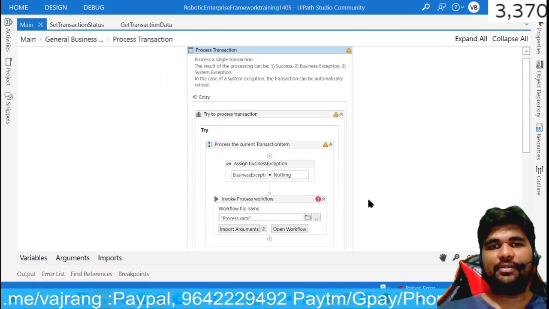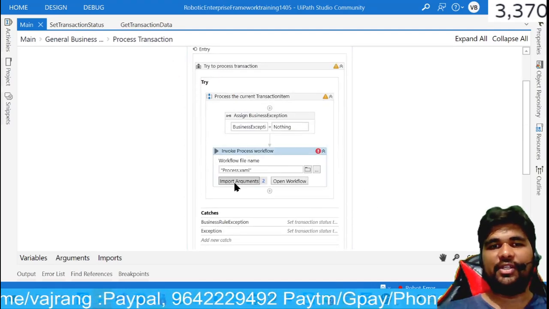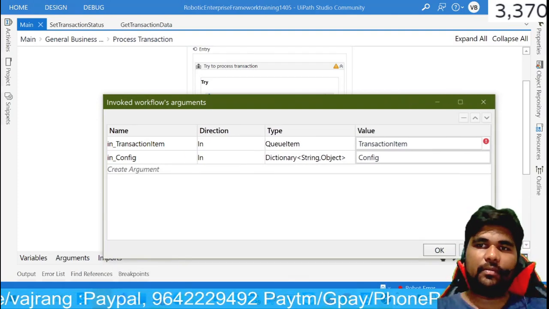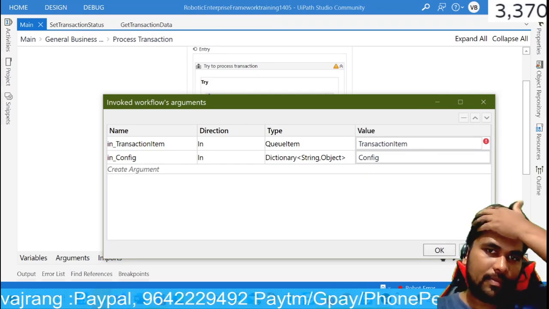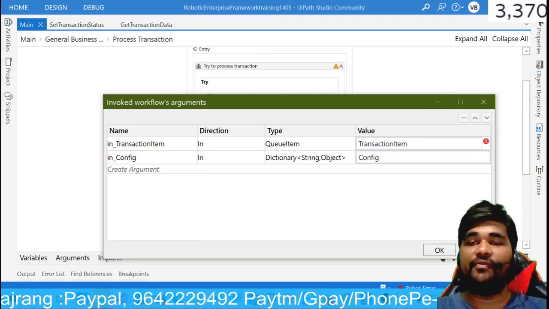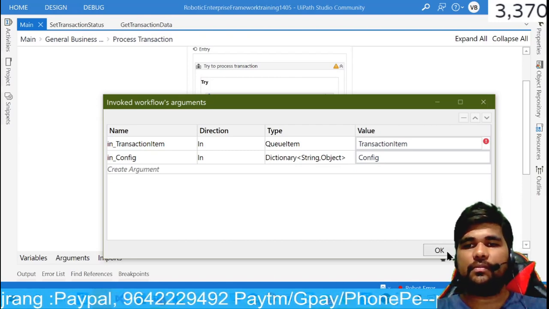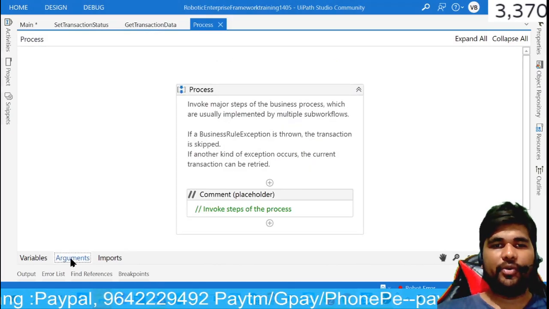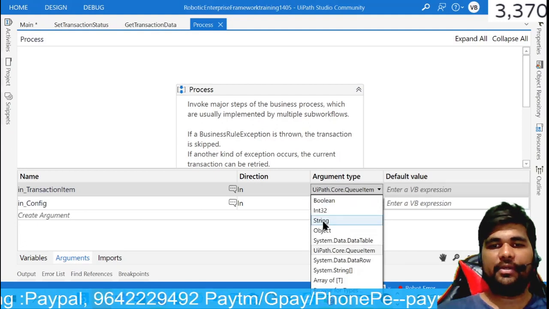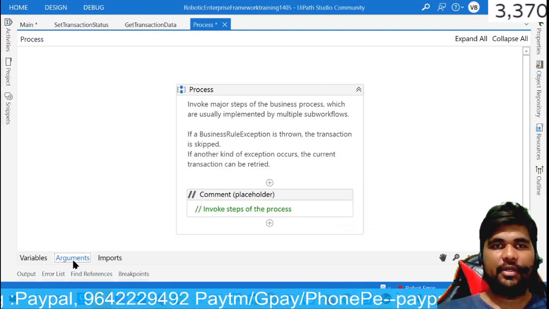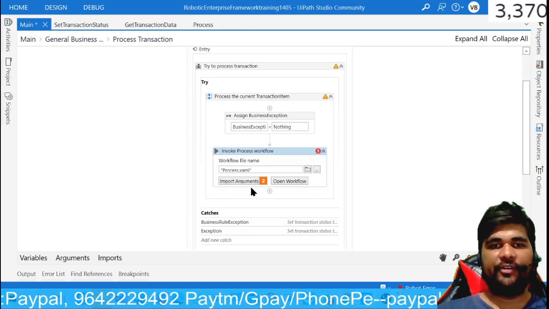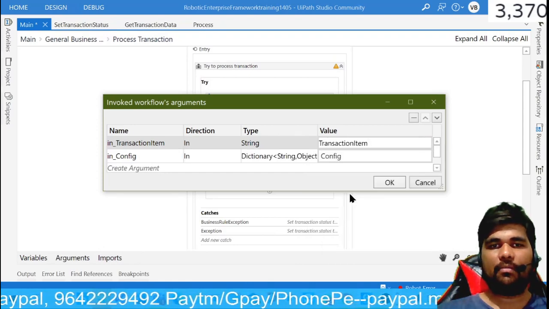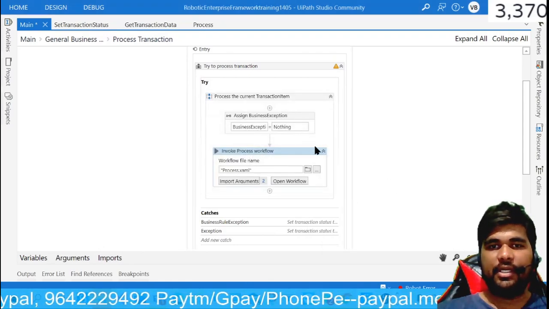Let's go into process state. Now even in process state, here is something that we need to do. Import argument. So why is it throwing an error? Can you please tell me? Queue item. We need to change the type of, exactly. So from where do we need to change it? In transaction item. Okay, first you need to open the workflow, go into the arguments. What should be the type? String, sir. String. And when we save it and come back to the main workflow and import it and update it to transaction item. Done.